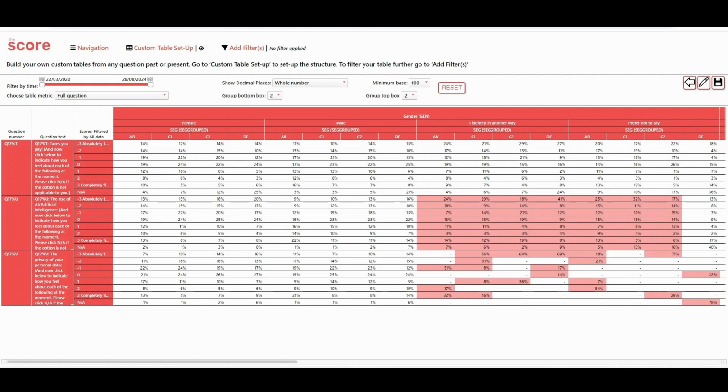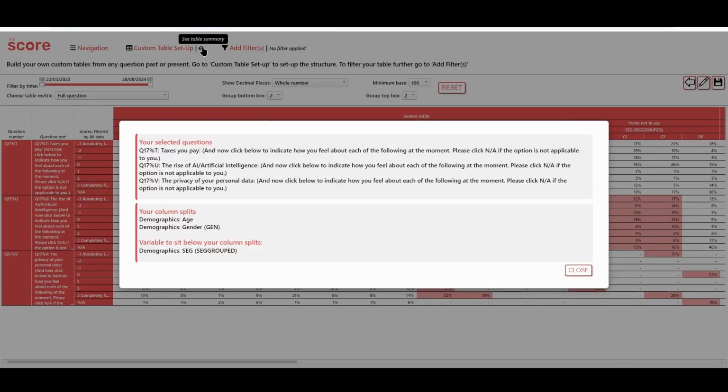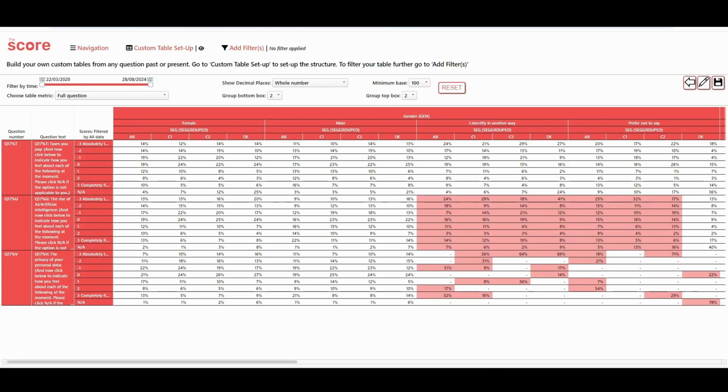Once my table has run, I'll be brought back to the table viewer. Here I can see the questions I've run with the splits that I selected in the previous menus. If I'd like a reminder of what I'd selected, I can see a summary of the table selection by clicking on the eye icon next to the custom table setup. When a question has low bases, the cells will be highlighted in pink. The low base flag is set to be 100 by default, but you can now change this using the drop-down selector for the minimum base here.